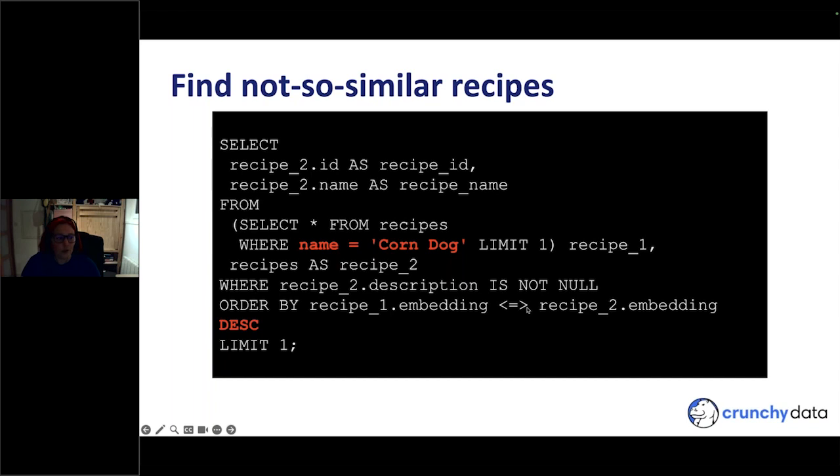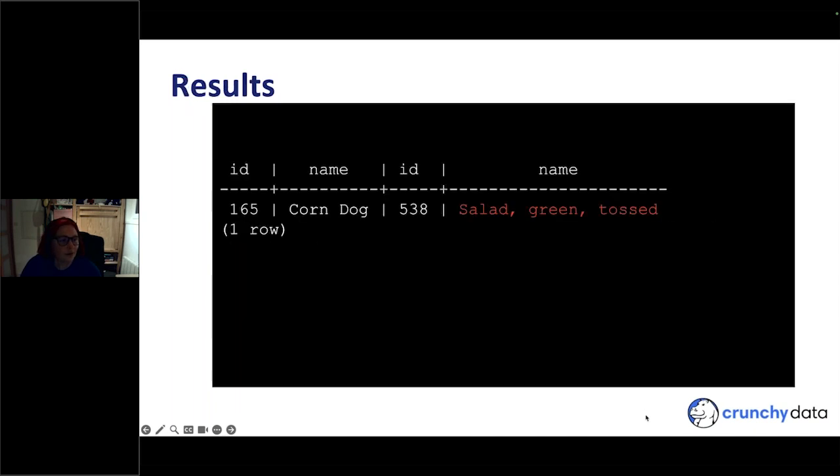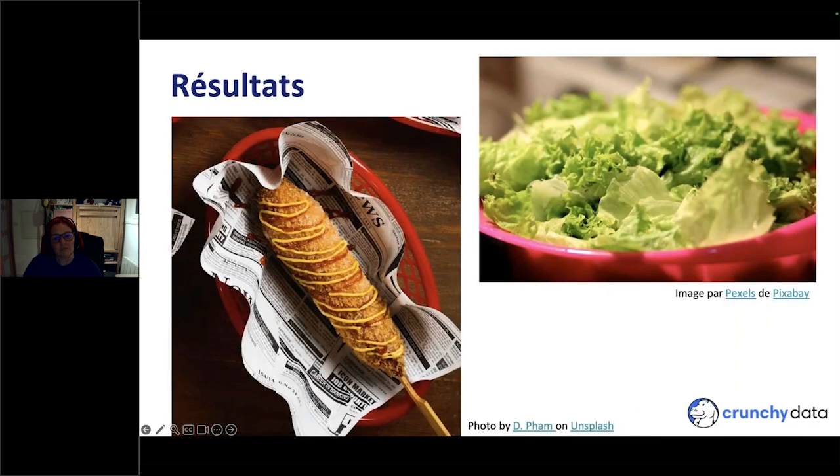Okay, so what is the answer to the burning question, the question that everybody's been asking? What is the opposite of a corn dog? Well, according to our recipes and according to the model we've used, it's a green salad, which sounds about right.